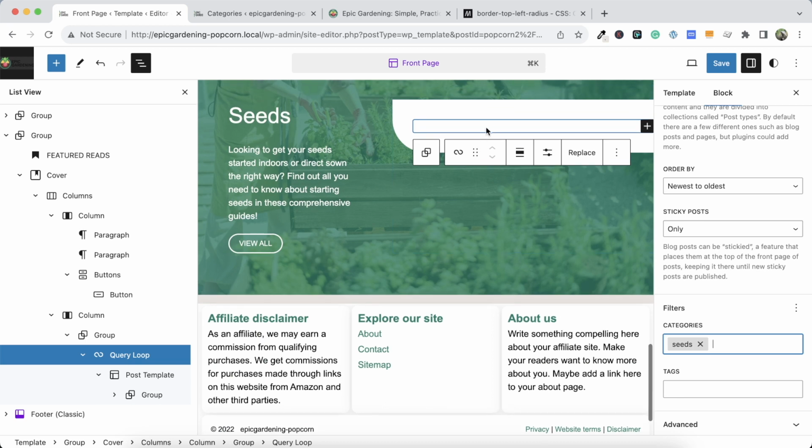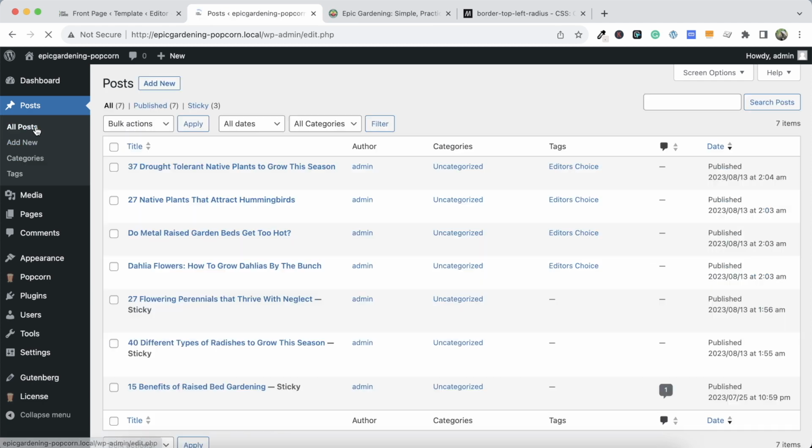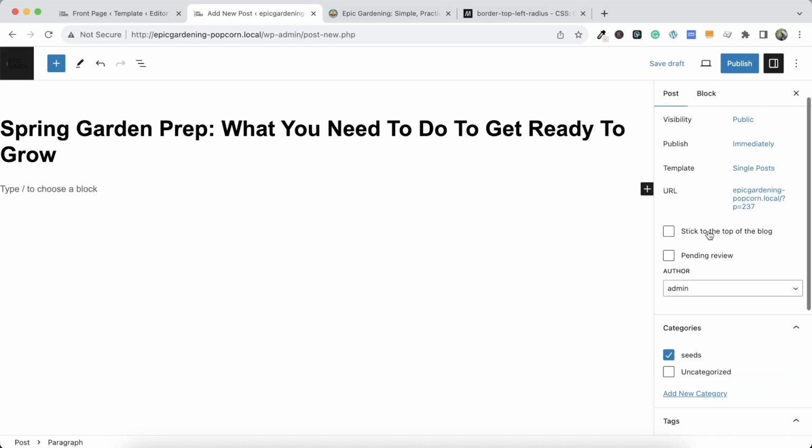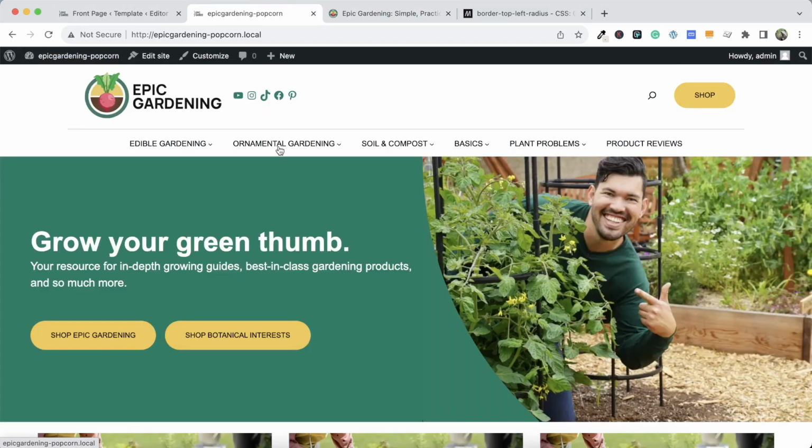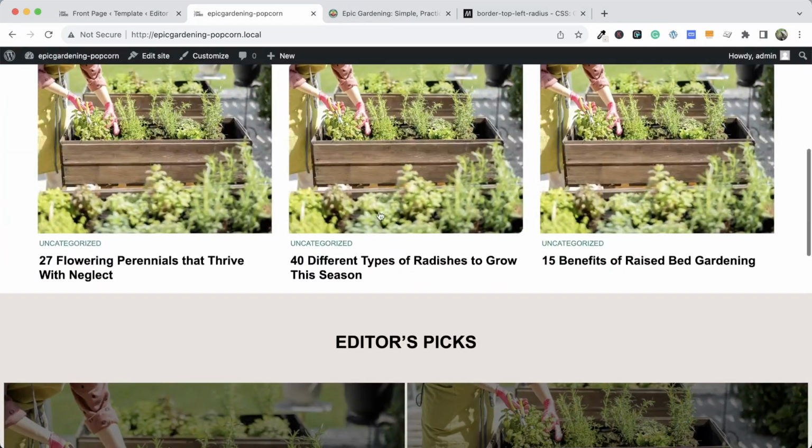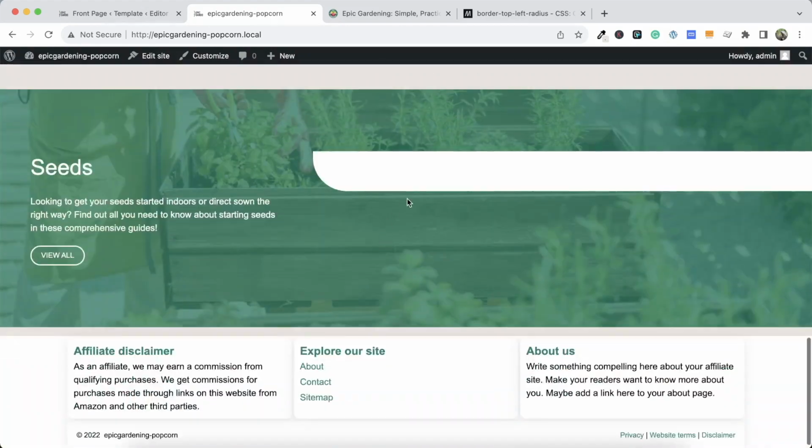That way only the posts that are seeds will show up inside there, and then the view all you could route to your seeds category page. But we don't have any posts inside there, so let me go make a few again. I wish making posts went as fast as it does here. Alright, so now that we have a post, we can actually go see this on the front end, because we'll have something to put in there.